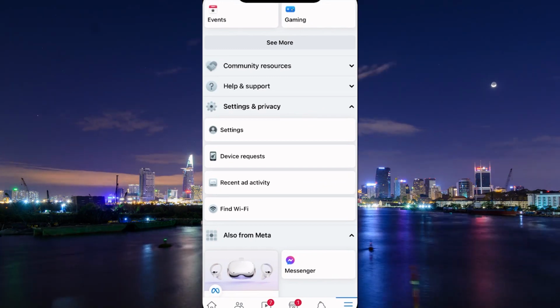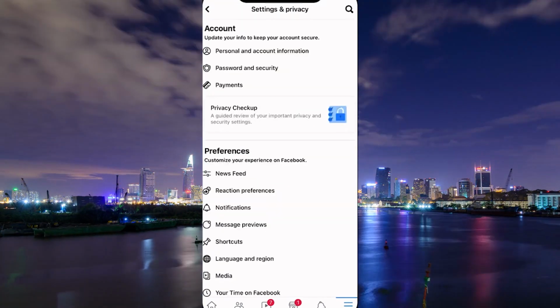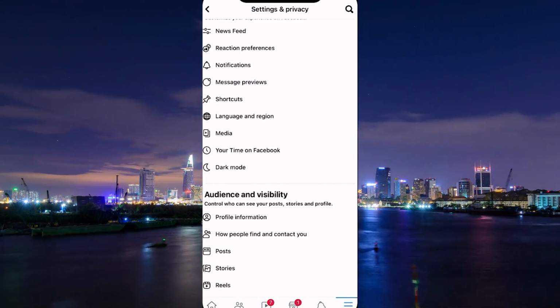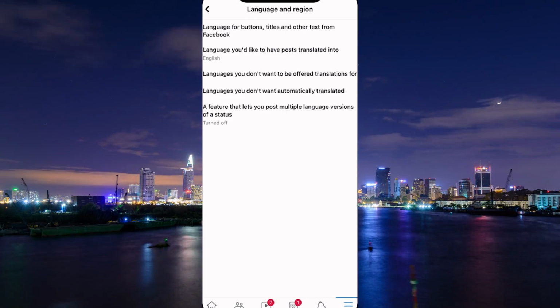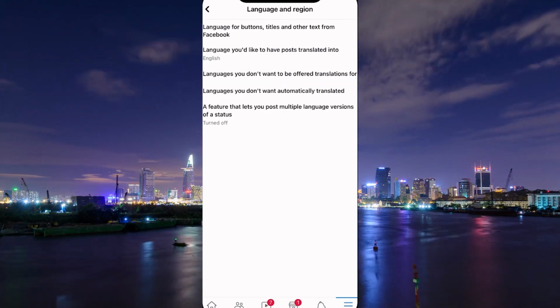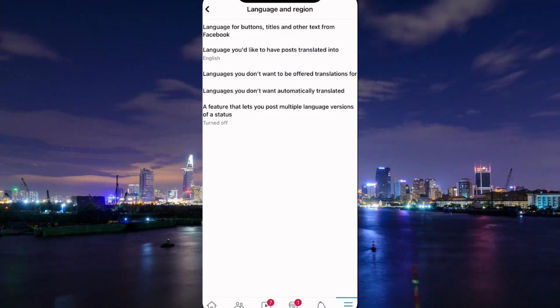Another option to lock your profile page is to go back to the menu page and tap on Settings and Privacy. In the Settings and Privacy section, scroll down until you see Language and Region. So you can supposedly change your language to Indonesian, which unlocks the lock profile option on Facebook. And that should do it. That should lock your Facebook profile.